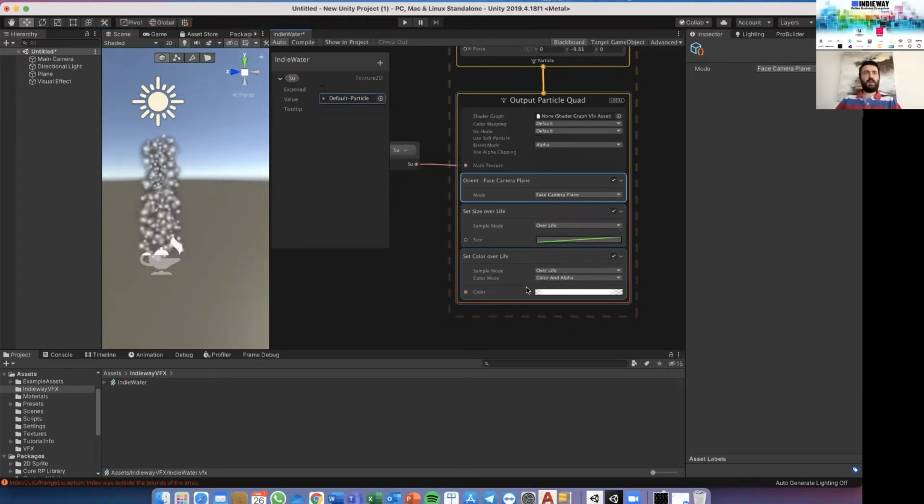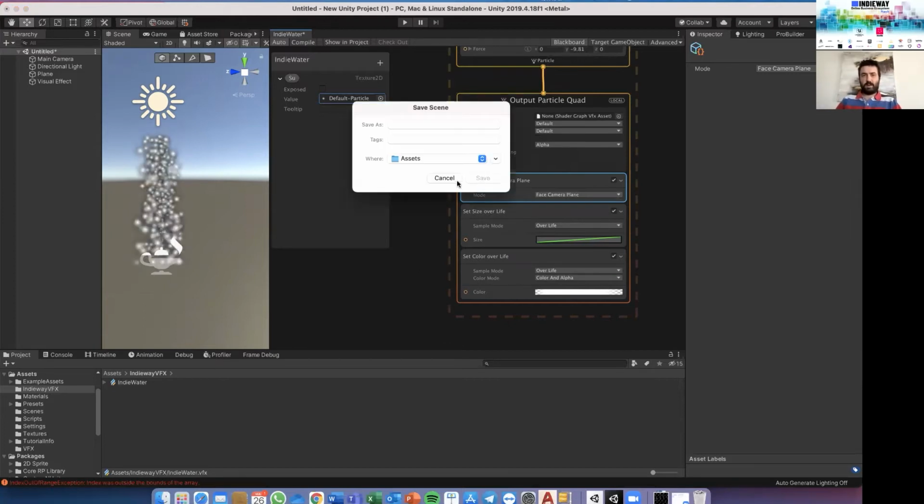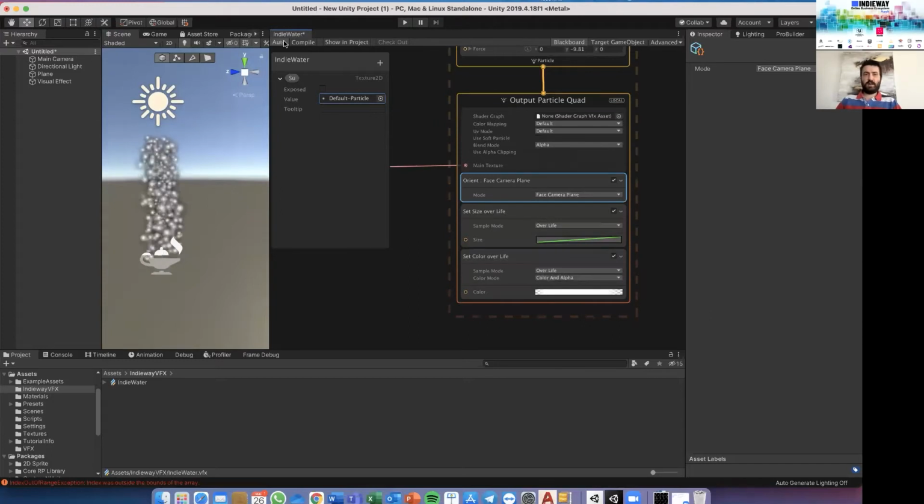For example, if you would like to have the effect of falling leaves, you don't want the leaves to face the camera all the time. You want the leaves to be rotating, so you need to change the modes. You can do that with VFX Graph. So I'm talking about all of them briefly.